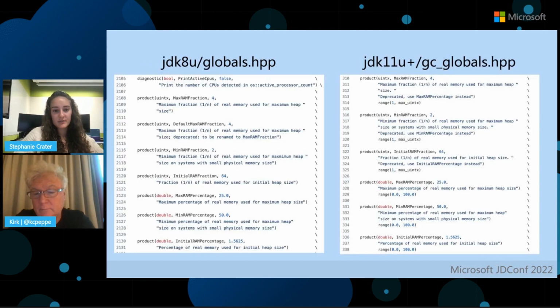And we can see these flags right here. So if you're interested in the source code, in JDK 8u, they live in globals.hpp. And in 11u and tip, they're all sectioned out into gc_globals.hpp. So we can see MaxRAMFraction, InitialRAMFraction, all of these can be used to set your heap size.